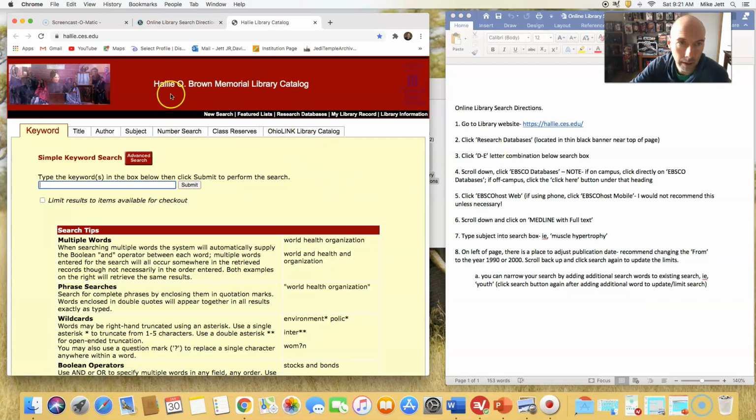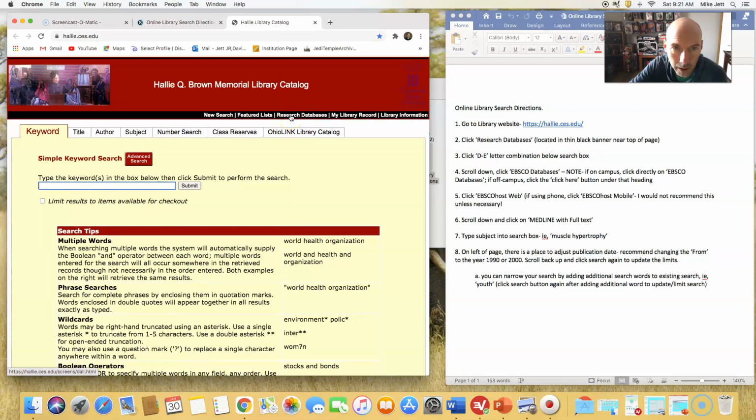Okay, so we're here. Haley Q. Brown Library Catalog. What I'm going to do next, point number 2, is click Research Databases located in the thin black banner at the top of the page. So you see that thin black banner here, Research Databases. I'm going to click on that.